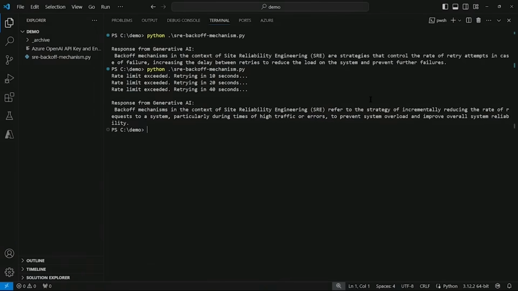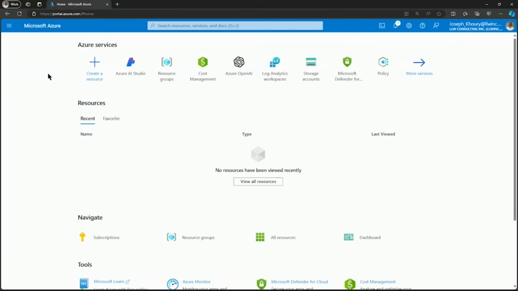Overall, what we've done here is we've improved site reliability by implementing a backoff mechanism. And this helps to avoid rate limiting errors in generative AI applications. In this demo, we'll evaluate a generative AI model's performance in Azure AI Studio.